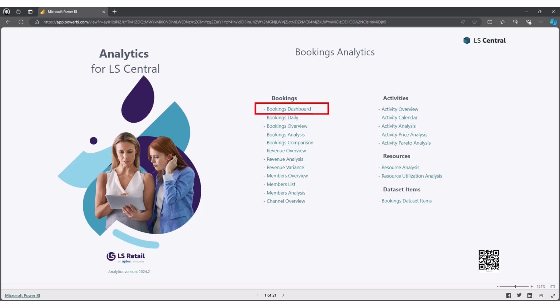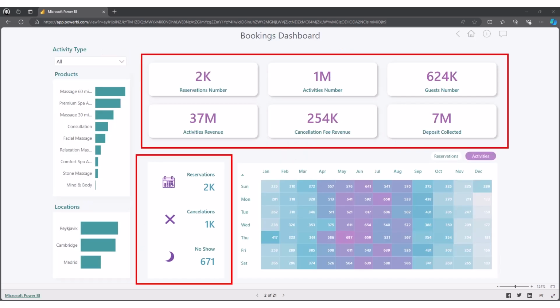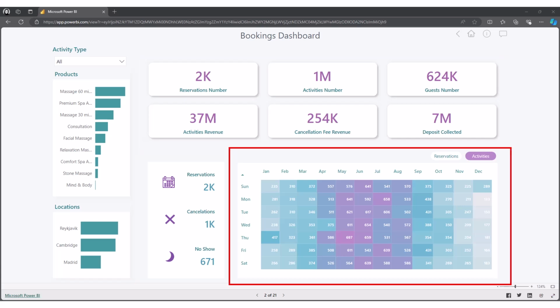First, let's navigate to the Bookings dashboard page. Here we have an overview of key business KPIs and insights about the levels of activity during the weekdays over the last months for bookings, reservations, and activities.